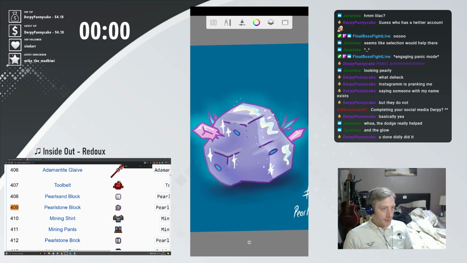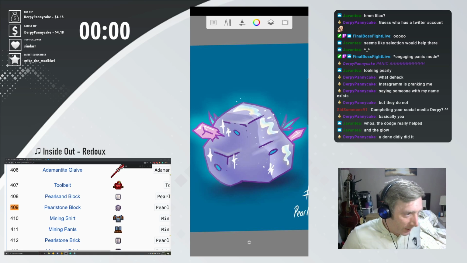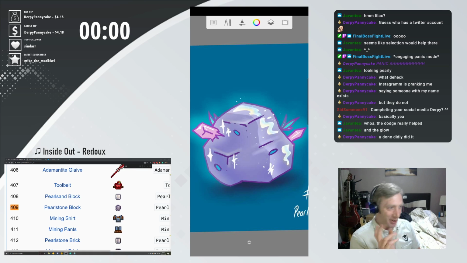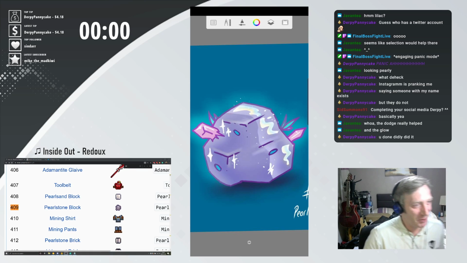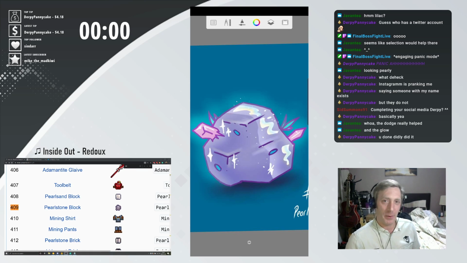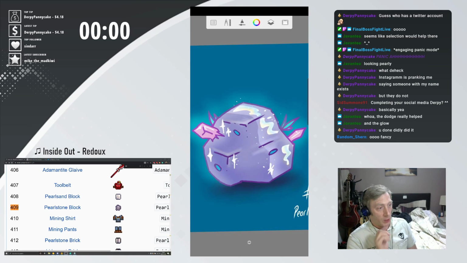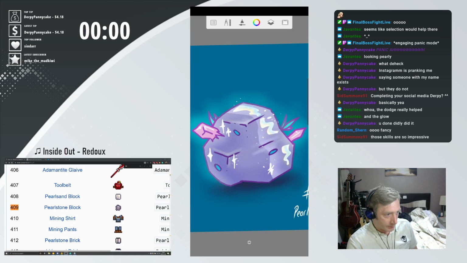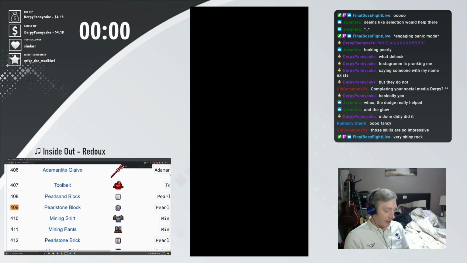There you go, folks. Oh, that dodge really helped, and the glow. Yes, yes. Color dodge is your friend. If you want to achieve an effect quickly, there's some people who I watched one yesterday on BuzzFeed video, and he literally did all of it. He did a Samus, and it was all black and white, and then he used the color dodge layer and just freaking colored this whole thing. It's a very shiny rock.